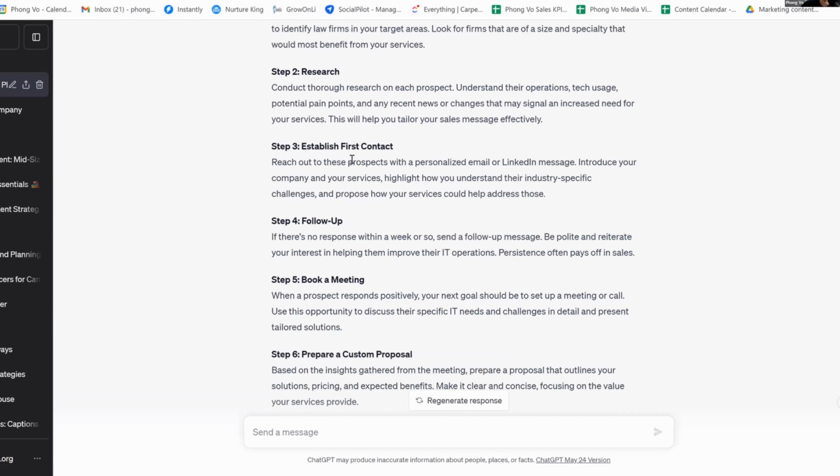Establish first contacts, to reach out to prospects with a personalized email. Okay, so great. So now with this one, I can ask it to, well, maybe you can create me a personalized email or a personalized LinkedIn message. So say something like, can you please create a personalized email that I can send to them?